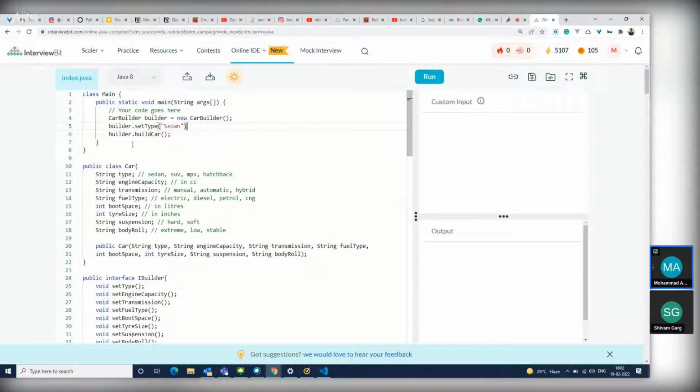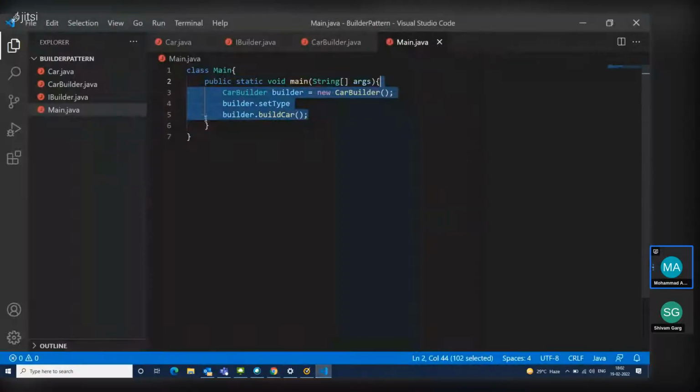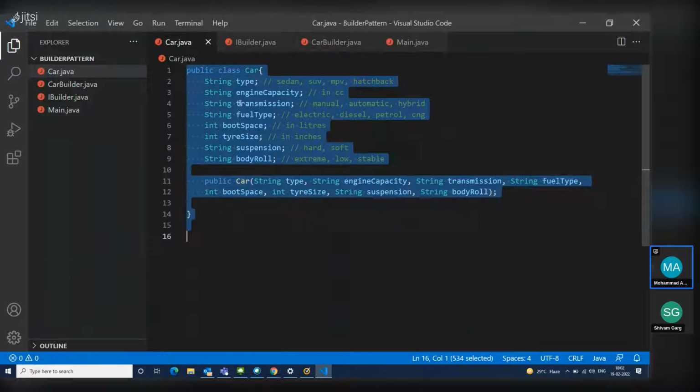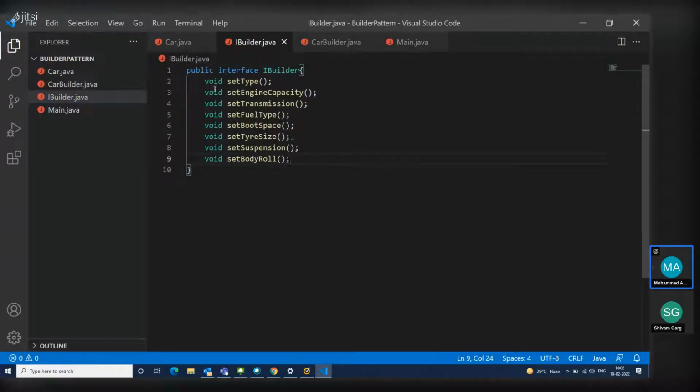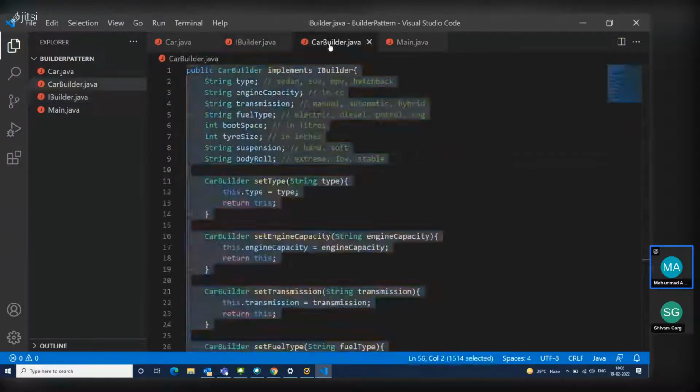Okay, so just a recap. We have built this car class. Then we have this interface builder. All the functions and all the parameters that were inside the car class, we have defined over here. Just one thing, I think we'll have to make it... what do we need to make it?